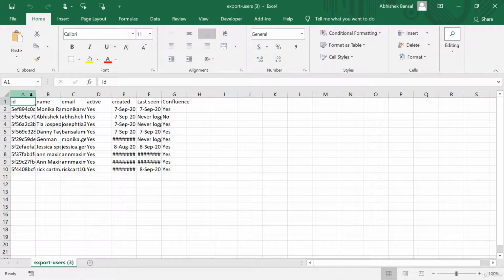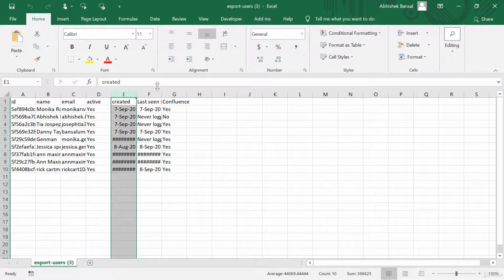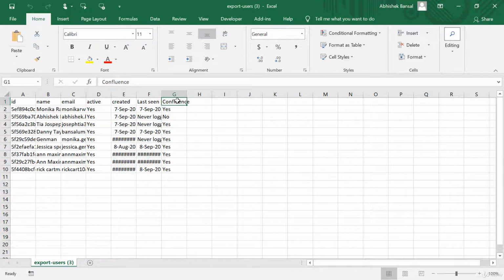So this is the user data exported in CSV format. You have the user ID, name, email ID, whether this user is active or not, with yes or no against it, and when the user was last seen. Since we had selected the product access, the file includes yes or no to indicate which products the user can access. Currently it's Confluence, so there will be a separate column for each product. If you have another product called Jira, you will have Jira over here, and yes or no would be tagged against each of the users.